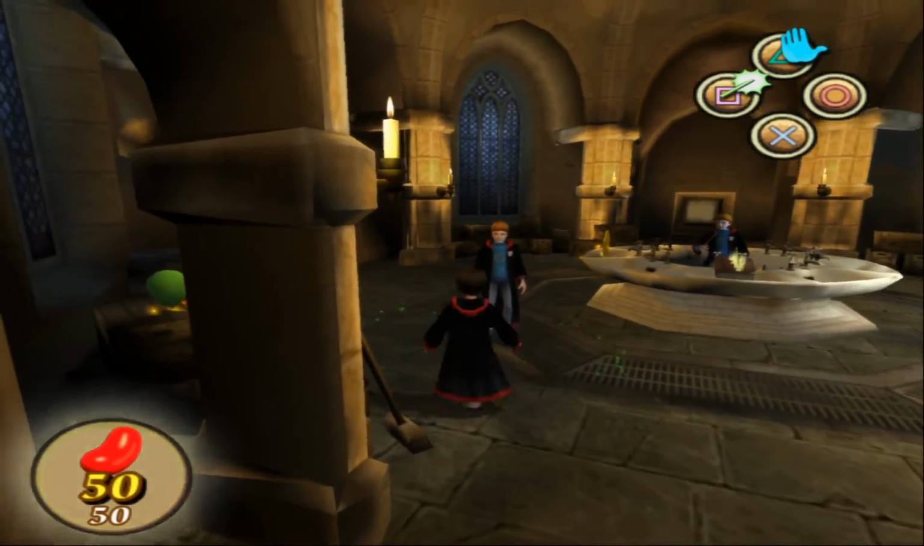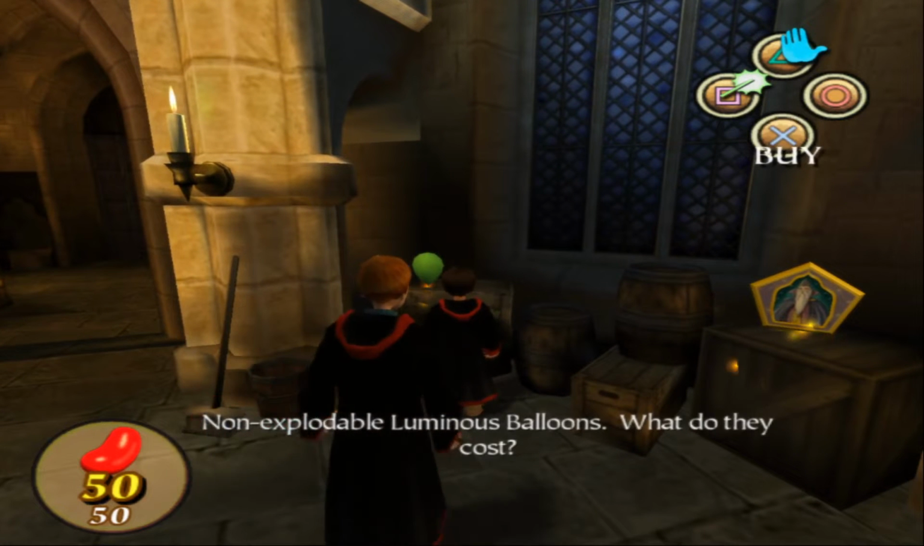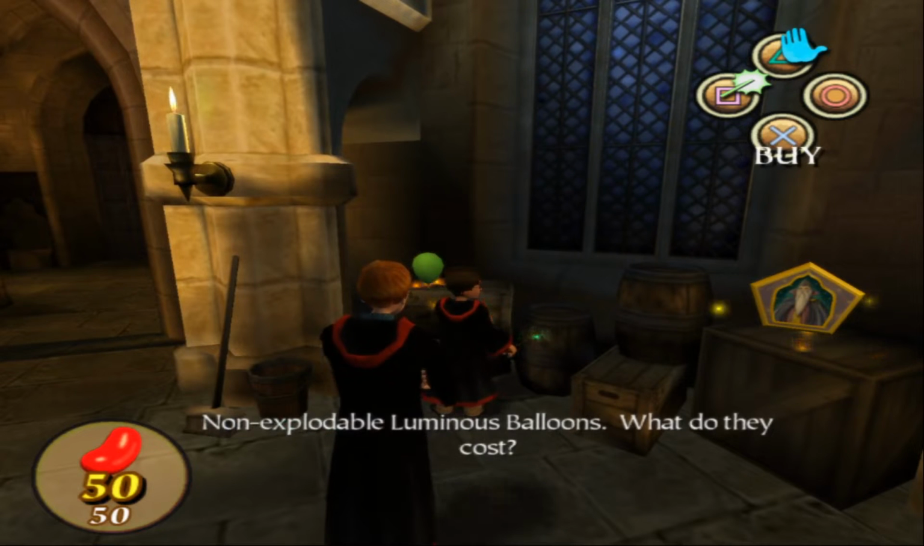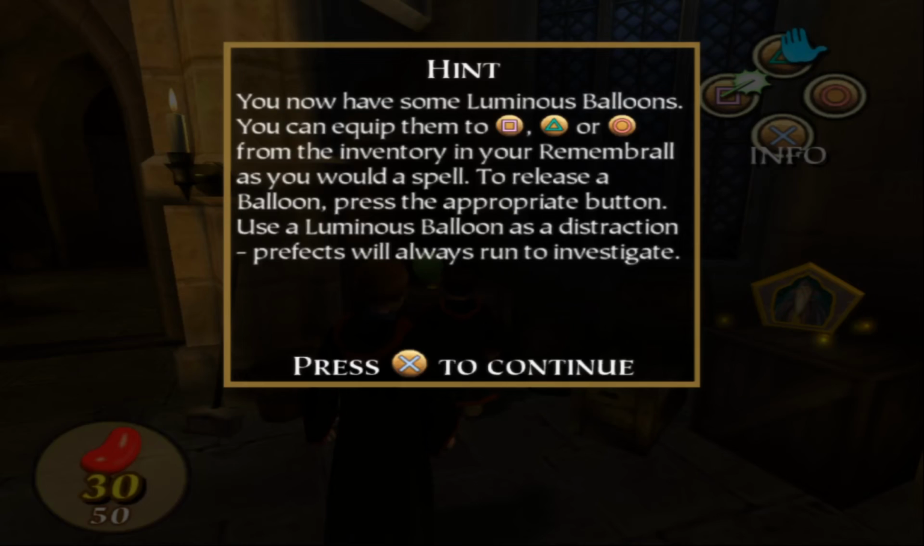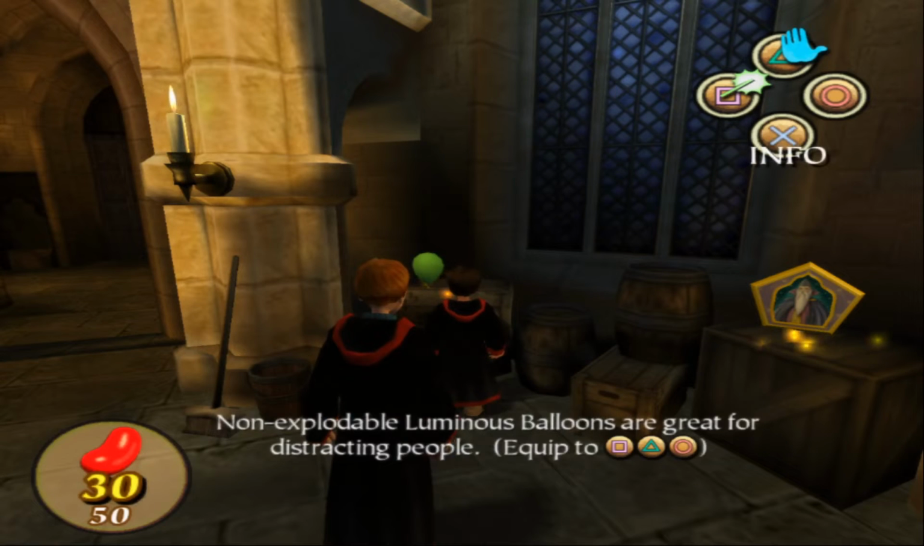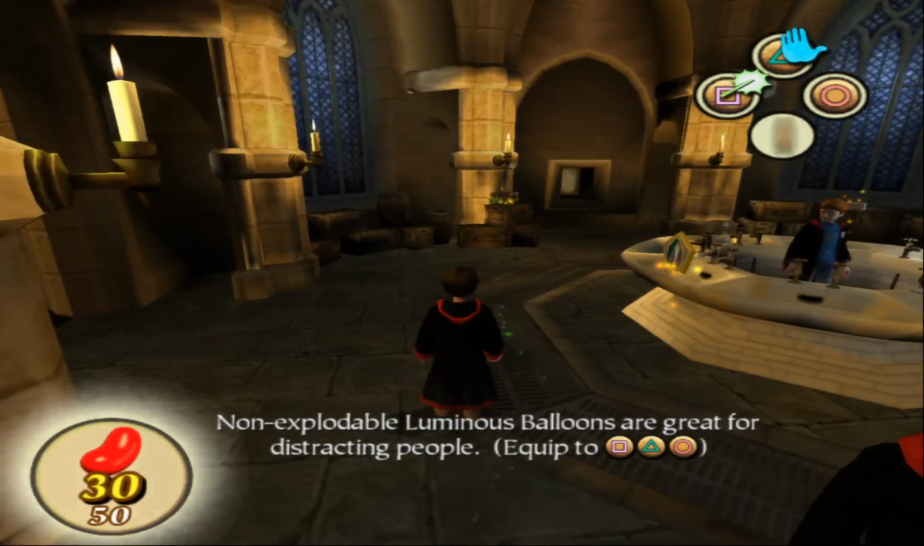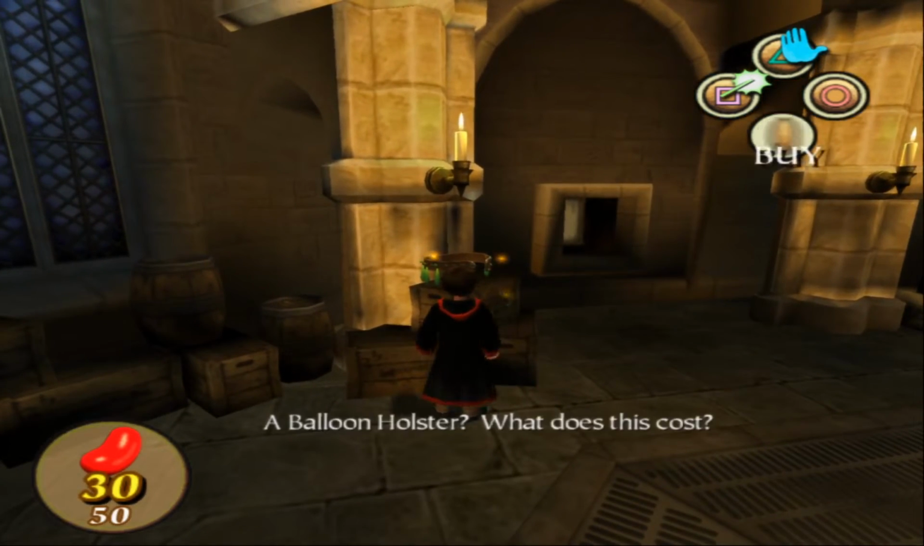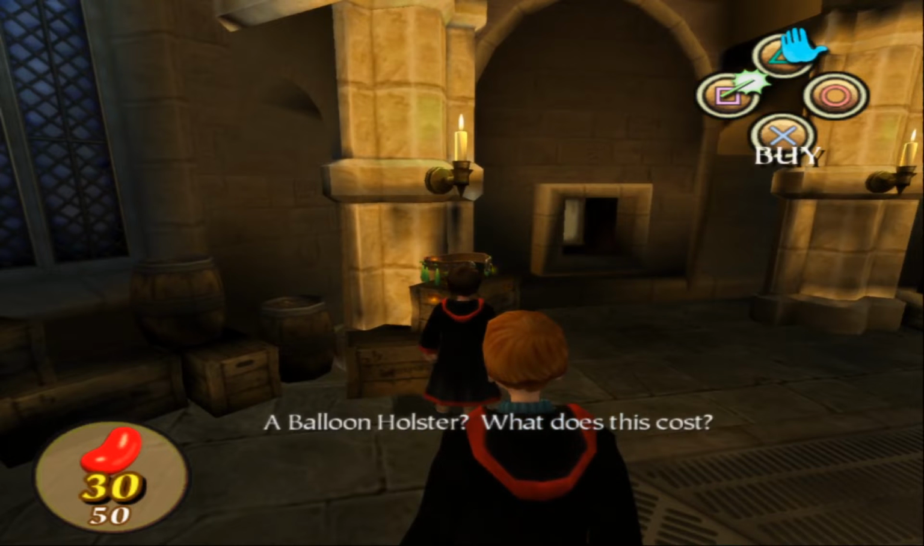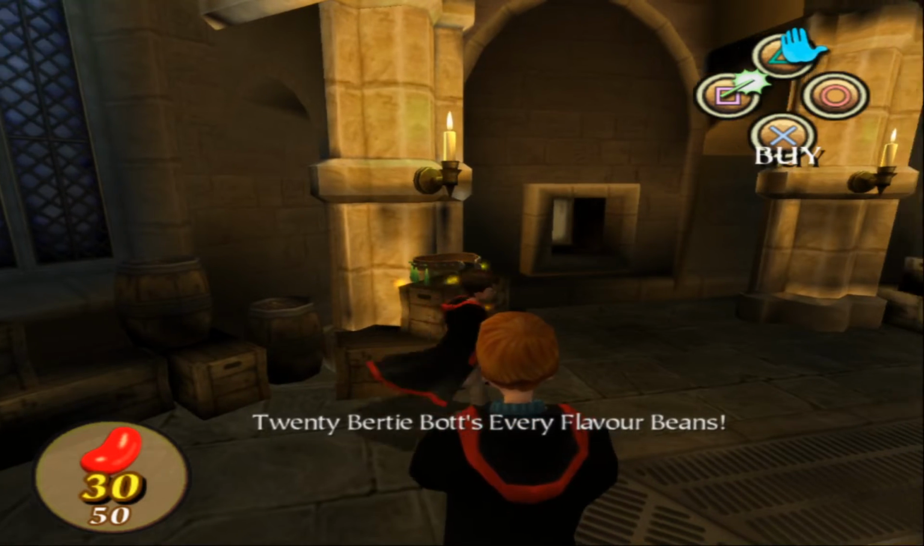What should we buy? I think we're going to go ahead and buy these luminous balloons, even though I never use them. Non-explodable luminous balloons. What do they cost? 20 Bertie Bott's Every Flavour Beans. You have some luminous balloons. You can equip them, and to release a balloon, press the button. It's basically the same as casting a spell, but you can release it anywhere and then run away before it does anything, so it's not an instant response. Non-explodable luminous balloons are great for distracting people. Yes, and then a balloon holster. What does this cost? 20 Bertie Bott's Every Flavour Beans.